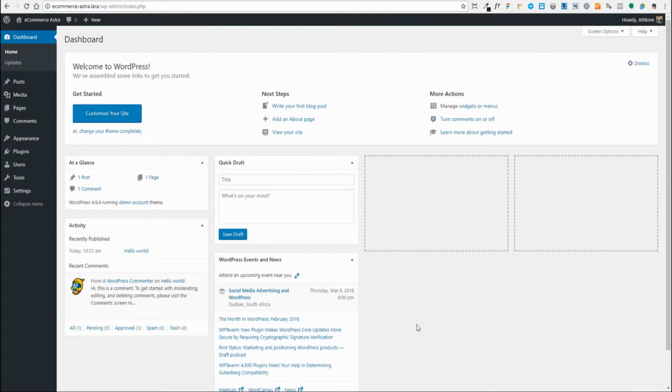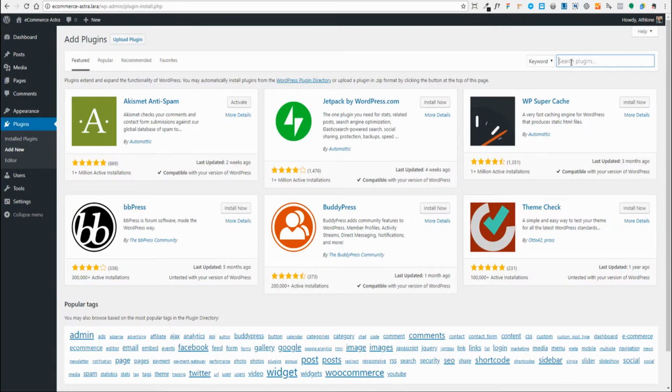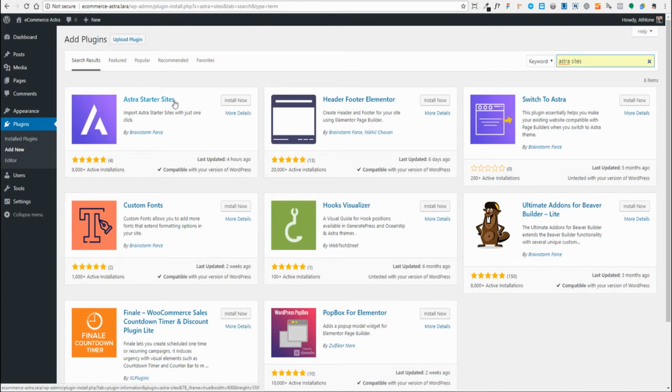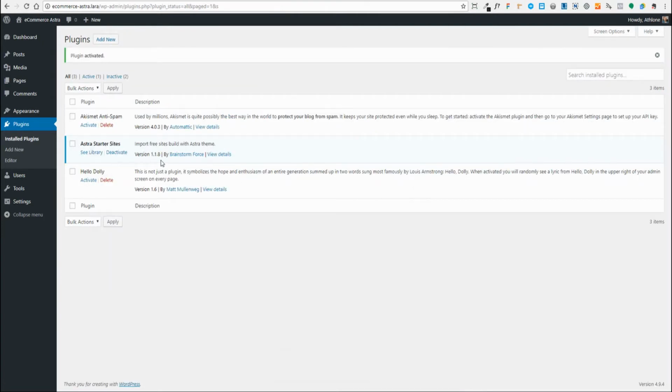Next, we're going to upload our Astra Starter Sites plugin. This plugin will allow us to select an already built site and to pull it into our fresh install of WordPress in a few minutes. So to do that, in our dashboard, we'll go to Plugins, Add New. We'll click Astra Sites to search. And there it is, Astra Starter Sites plugin, over 9,000 current active installations. We'll click install now. Once installed, we'll click activate. Astra Starter Sites is now activated.